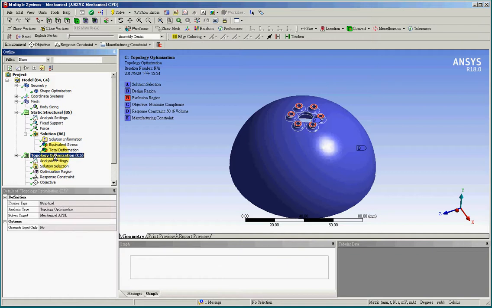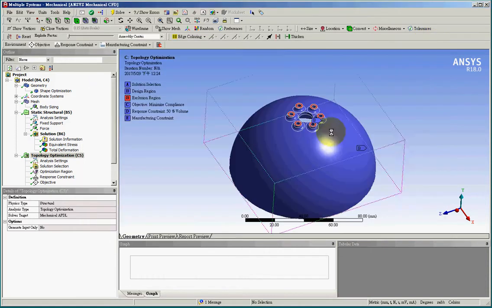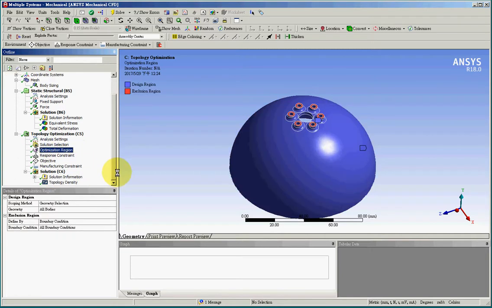And then I run the topology optimization using serial mode. I took the settings as default. And for the optimization region, since there's only one part in this example, I take the default, which is all bodies. If your design is an assembly, you have to choose here which part to be optimized.